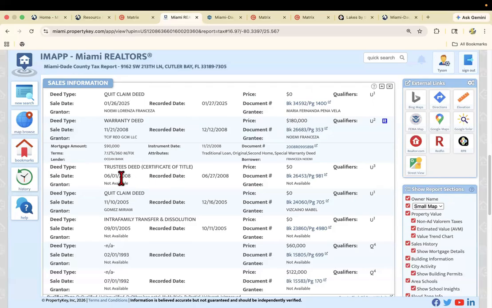Back a couple of years ago, in 2008, this property was a foreclosed property. So whenever you see trustee's deed, certificate of title right here, that means, and I say this respectfully, that the homeowner lost the property, it became a bank-owned property, or it could mean that an investor outbid for the property from the bank and they won the property. Certificate of title just simply means it was a foreclosed property.